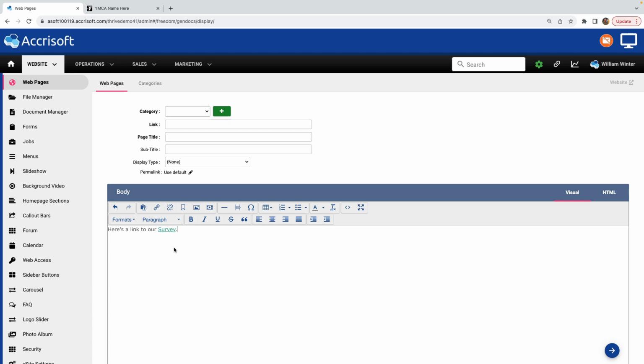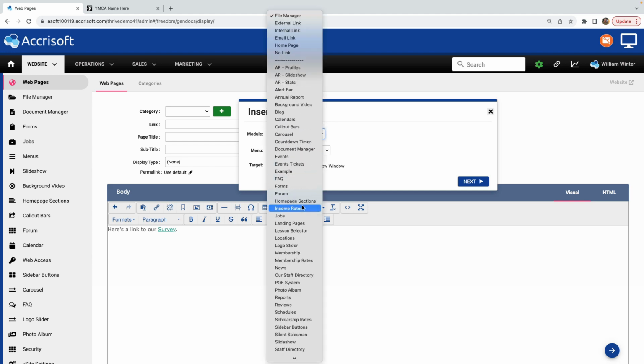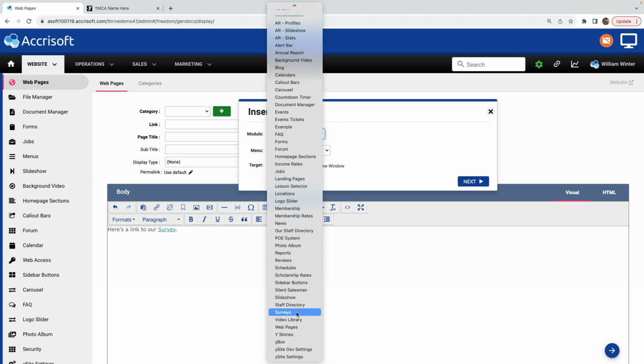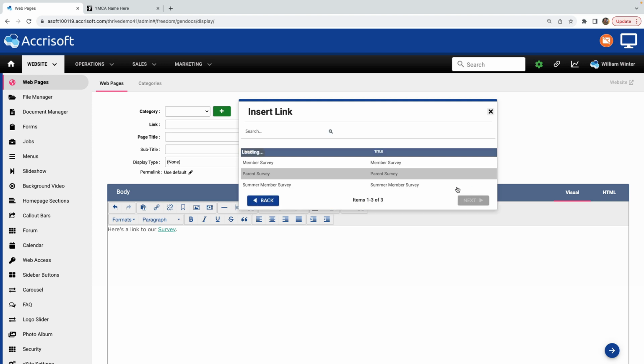This is how we can create direct links anywhere in the system. By using the Insert Link option, we can insert our surveys anywhere the Insert Link option is available.